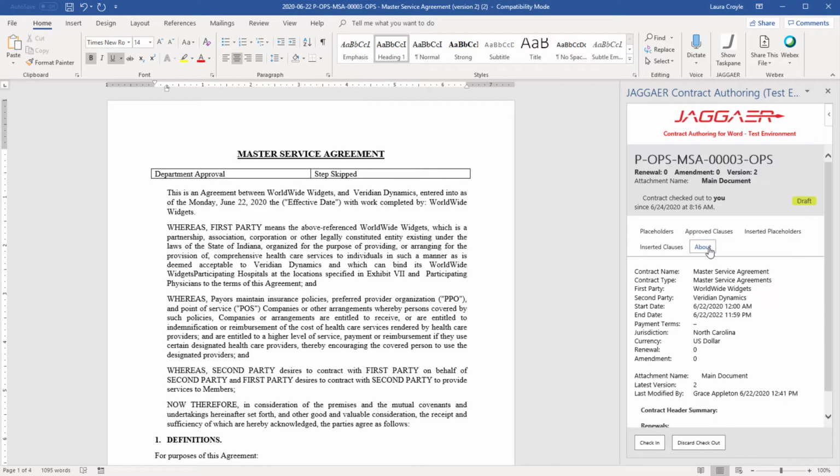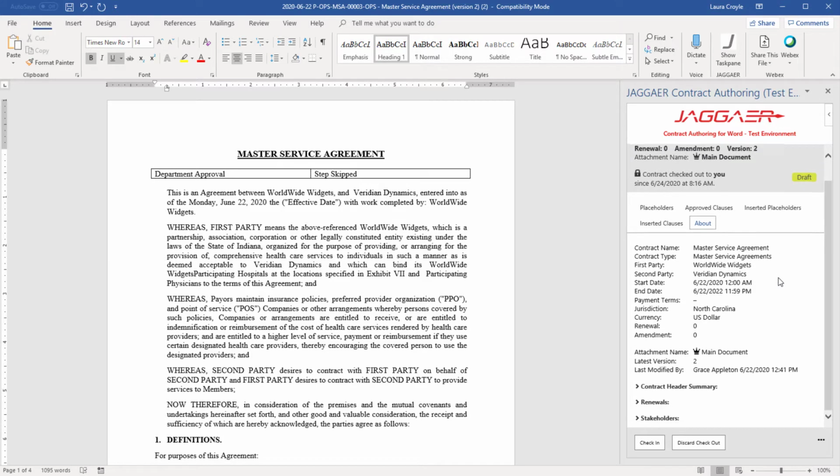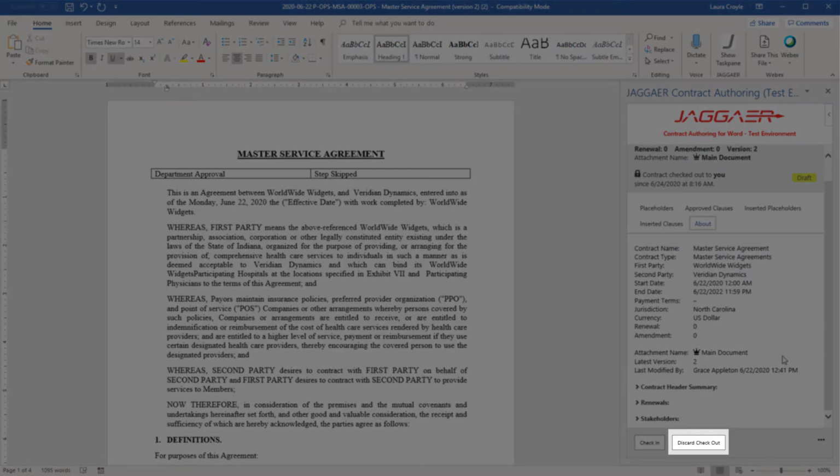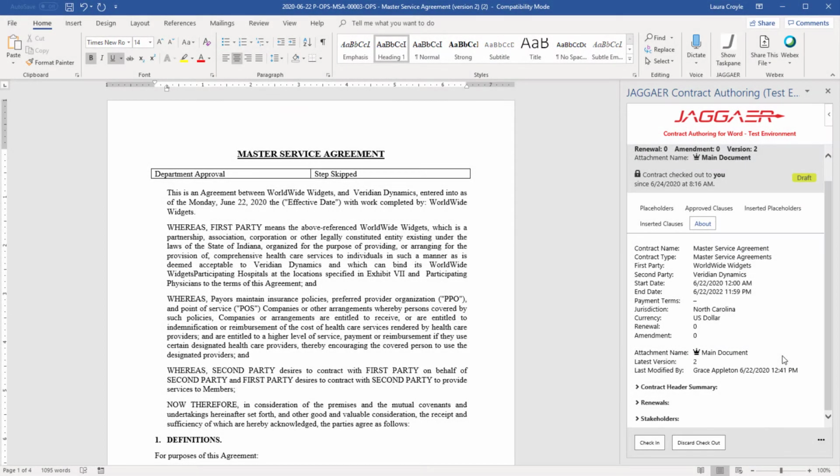The About button shows information about the contract, including what number is the latest version and which user made the last modifications. At the bottom of the Word app, you'll see you have the option to Discard Checkout, which will discard your changes and check the previous version back into Contracts Plus.